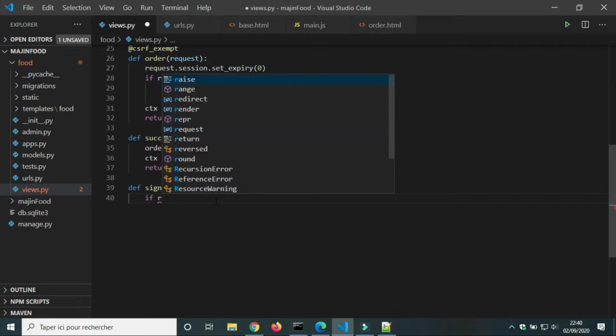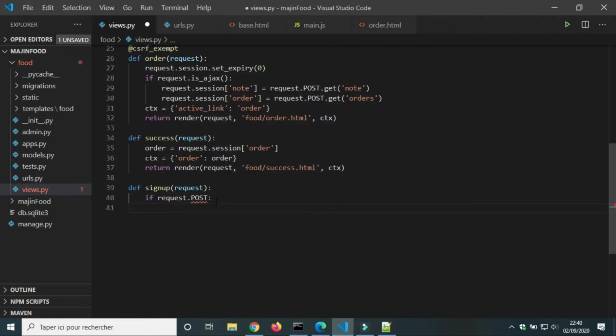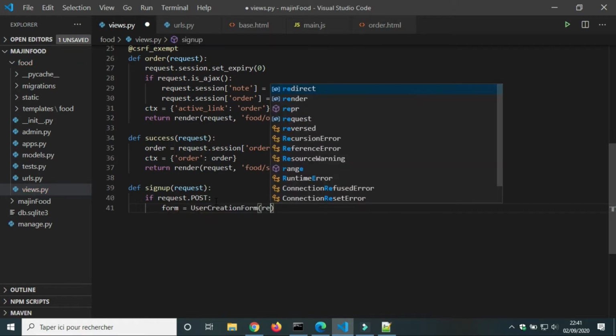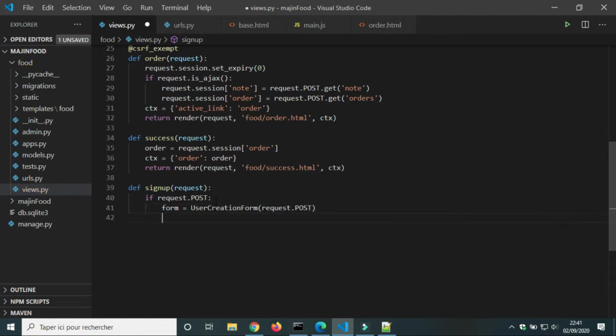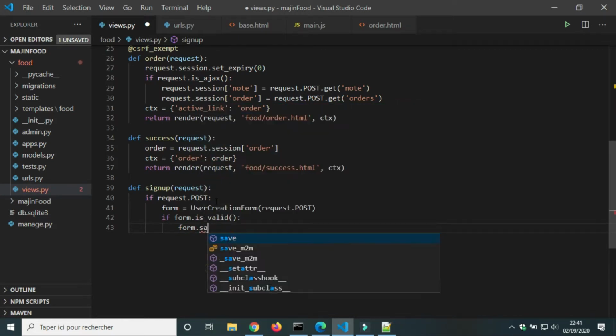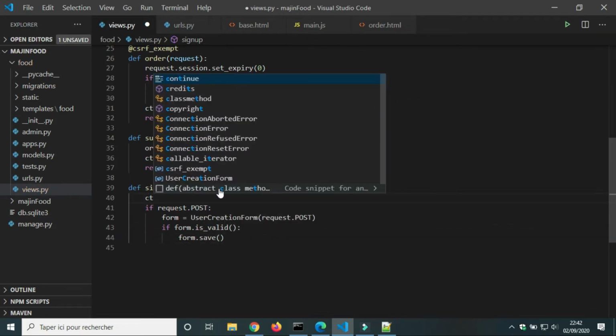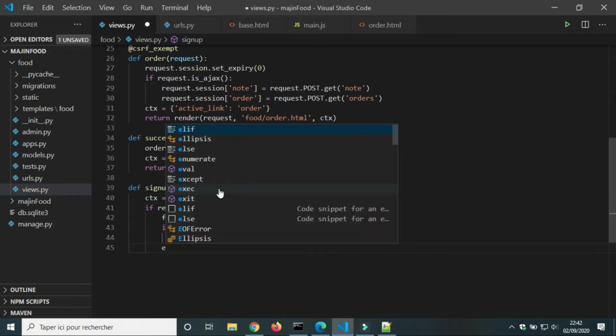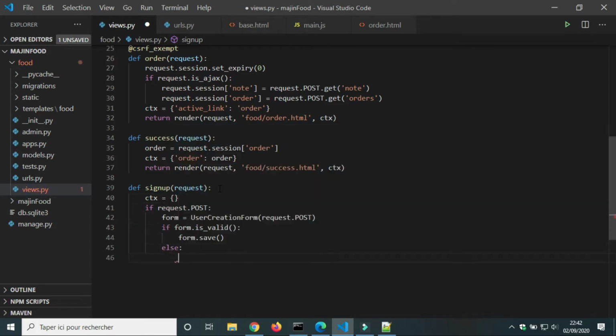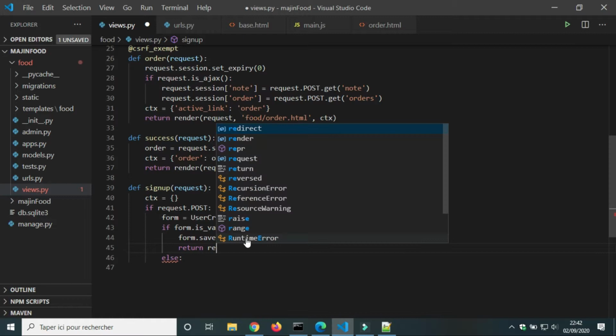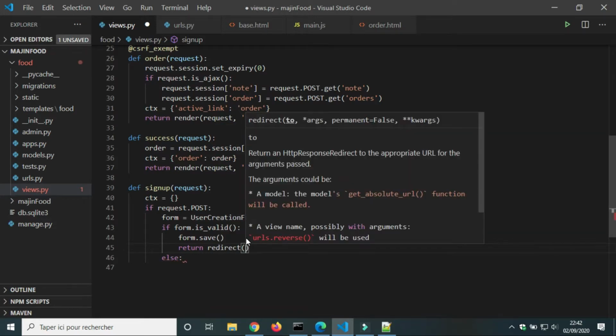If request is post, that means the user sent information to the server. Form equals user creation form with argument request.post. If form is valid, that means the username and password are valid. form.save will add a new user to the database. The user creation form has methods that check if the information sent by the user is valid. For example, it checks that the username doesn't already exist in the database.